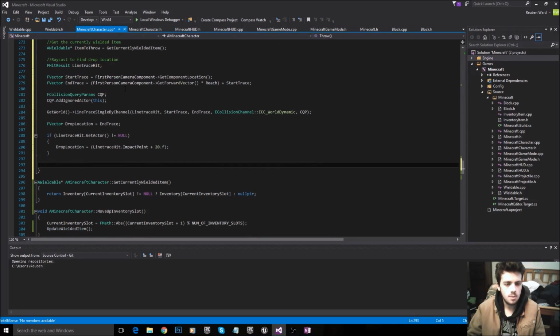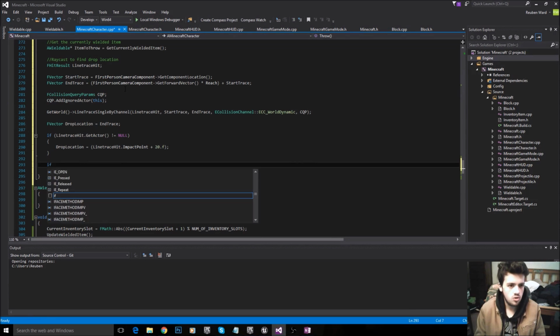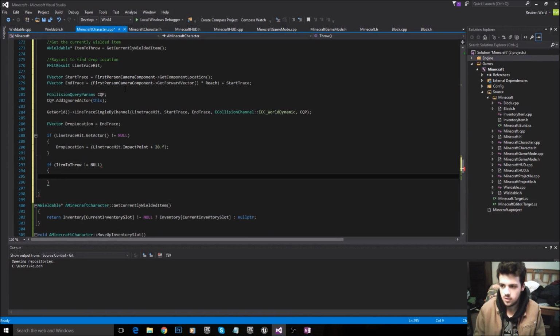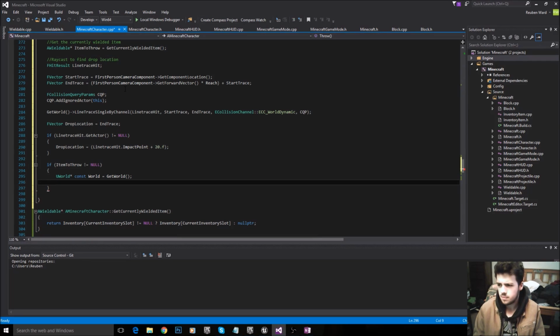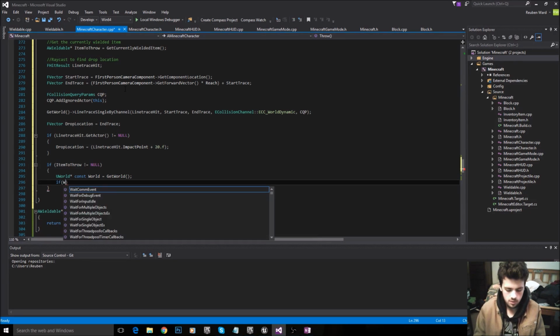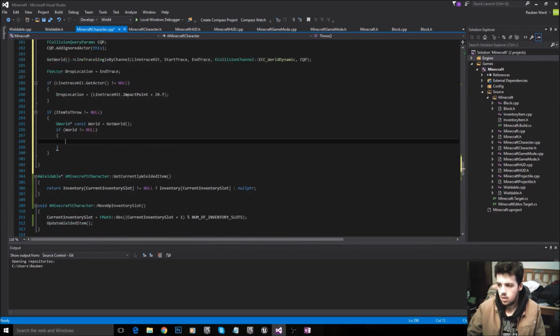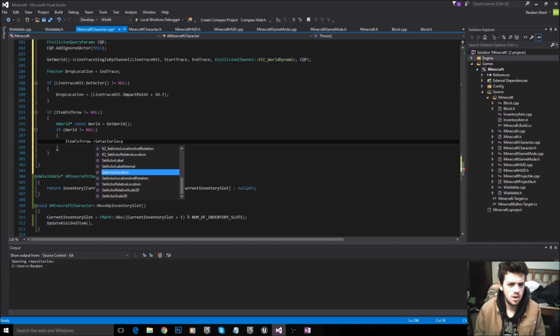So we have the item we want to throw on the ground, so let's null check it. So we'll say if item to throw is not equal to null, then we need to get a reference to the world, so uworld const world equals get world, and then if the world is not equal to null, then item to throw, oh no, what have I done? Item to throw, set actor location and rotation.